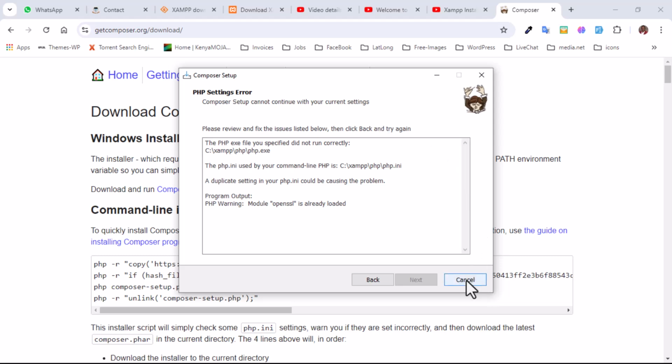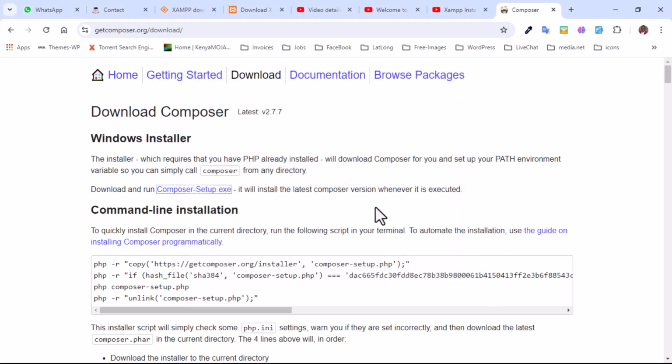So once Composer is installed, we will set up Composer by following the installation prompts. You will have to follow the installation prompts just like we have seen and finish the installation. So we need to verify that our installation is correctly installed.